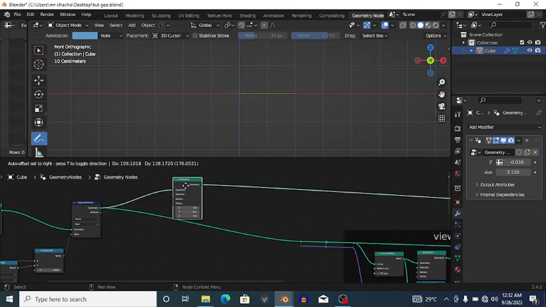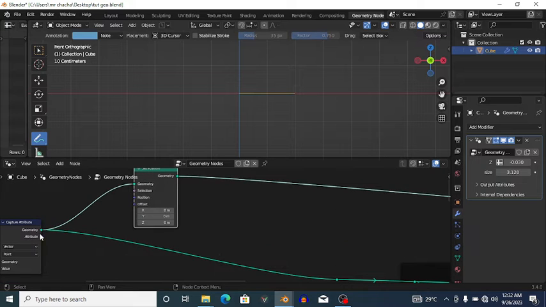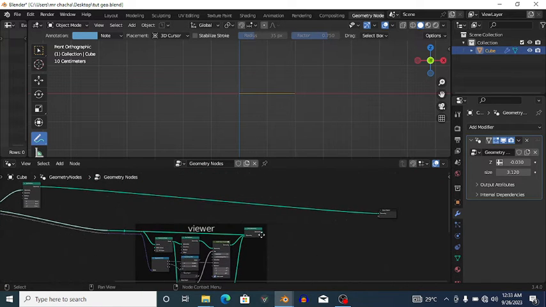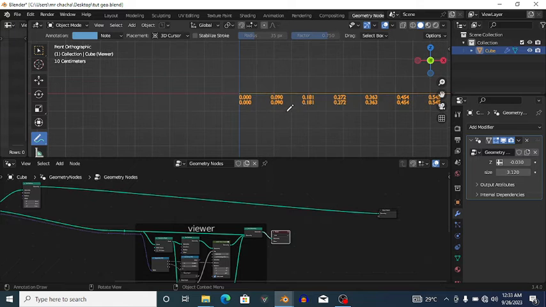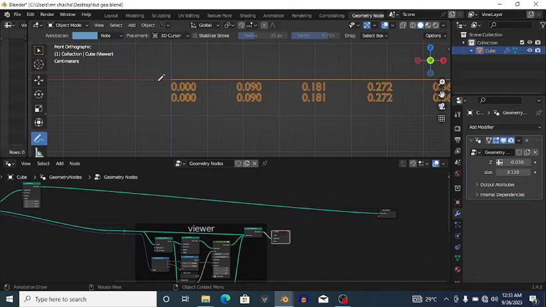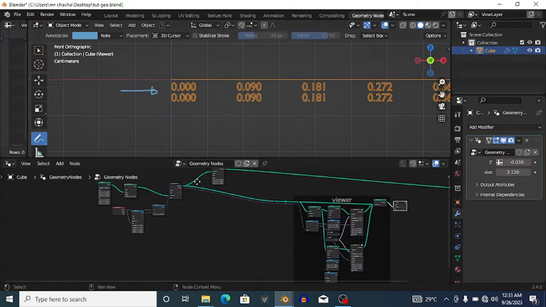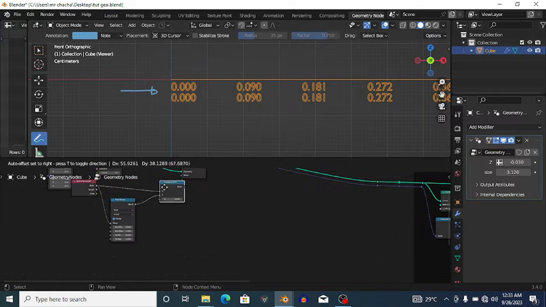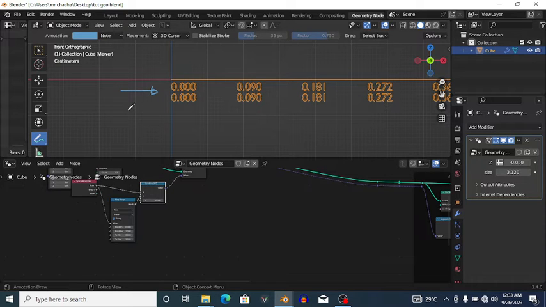Okay, and I'm going to connect this attribute here to this connection, and if I just click here, we can see a set of numbers that are happening. These numbers here, the first ones in this row, are the numbers from the spline parameter factor, the values in the X from this combine XYZ, and the ones at the bottom here are the ones that are from the Y.